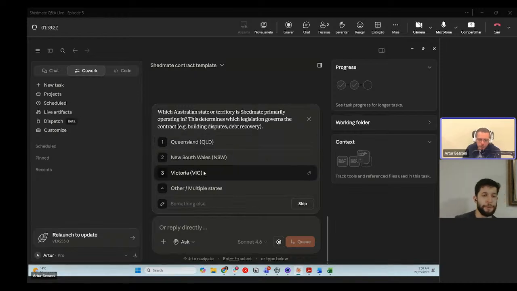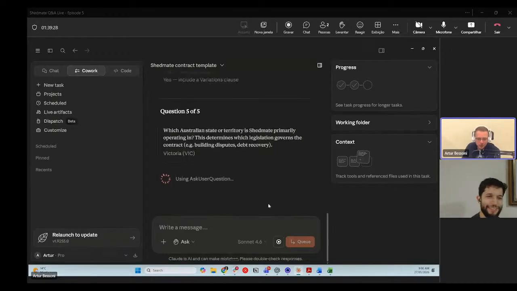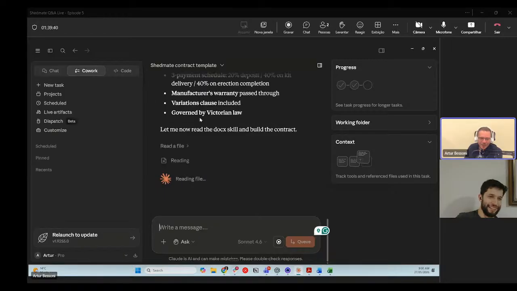And what's the territory? I'm going to use Victoria, because we were using the example of the shed we just created on this live event, which was based in Ballarat. So that's going to be Victoria. And it's thinking. Okay, now let me read the docs queue and build the contract. So it's going to build a contract for us, and we're going to see and test if it's going to work in Shedmate.